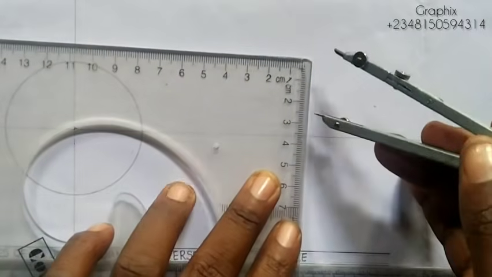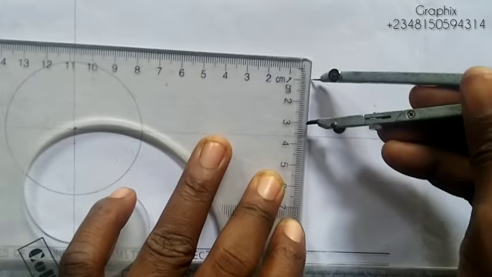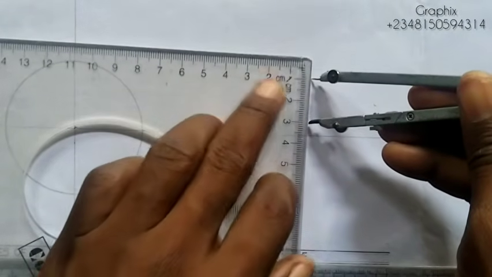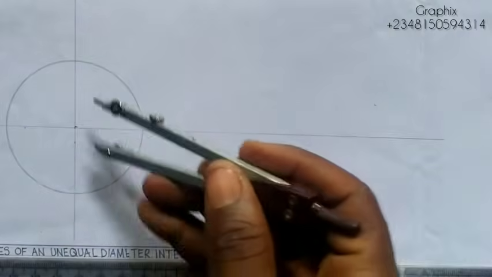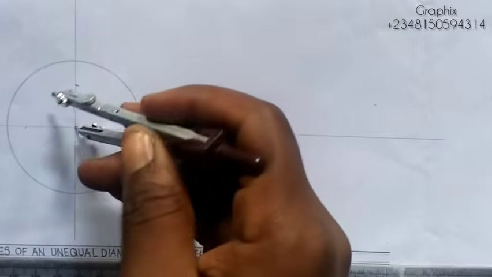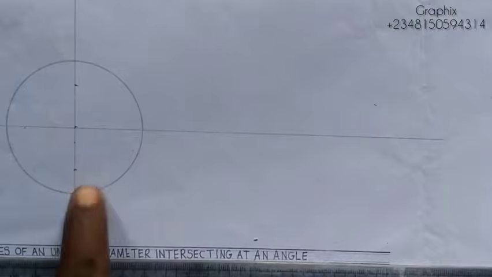So I'm going to take radius of 20, that's half of that 40. I'm moving from 1 to 3, because 1 to 3 is 20, because 10, 20. I'll place it at this point here and mark. You see, I'll mark these 2 points here.